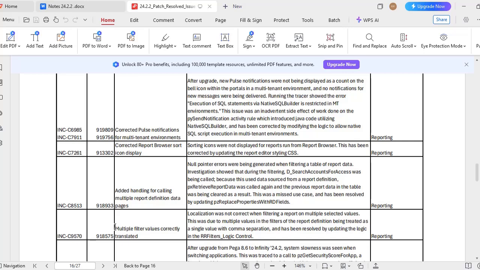See, this is also a most important thing. Multiple filter values correctly translated. Localization was not correct when filtering a report on multiple selected values. This was due to multiple values in the filters of the report definition being treated as a single value with comma separation. This has been resolved by updating the logic in the RR_Filters_Logic control. So this is very useful for the projects where we are using localization and where we are giving some dashboards and we are giving an option for the users to filter a few things.